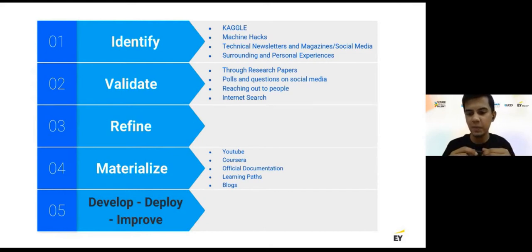So in those cases, you should reach out to sources like YouTube or even the popular platform Coursera that would provide you courses on those things. But again, the best resources are Microsoft's learning paths. They actually give you an idea from beginner to intermediate to advanced level courses on multiple Azure services, or the official documentation, or even blogs posted by other people. So you can easily learn new technologies from these resources and then materialize your solution, right? After that, it's all up to you to develop, deploy, and then improve your solution.